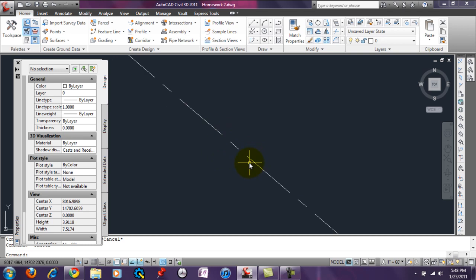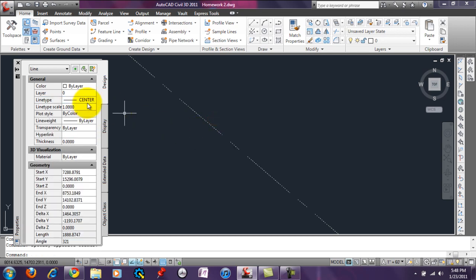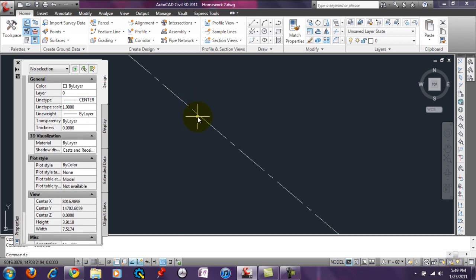And so now there are these dashes in that line. You can change it to center 2, which I believe makes it closer together. Wait, let's select it first. That might help. Now let's change it to center 2. Okay, so now you can see that it's made the little dashes appear more often. So it's almost changed the scale of it.